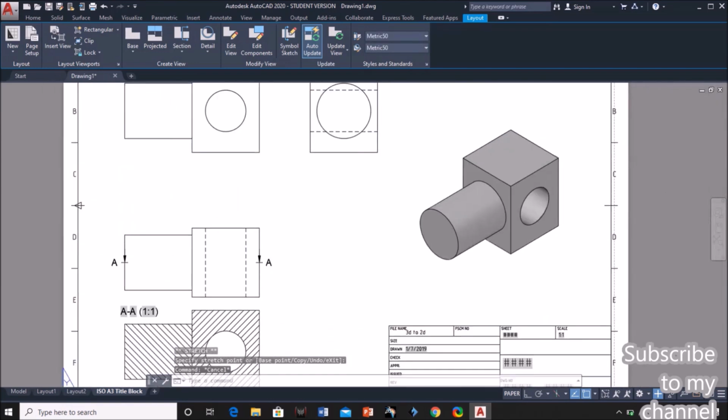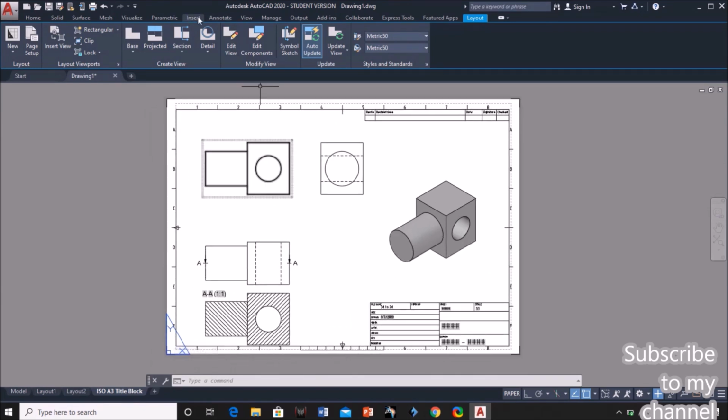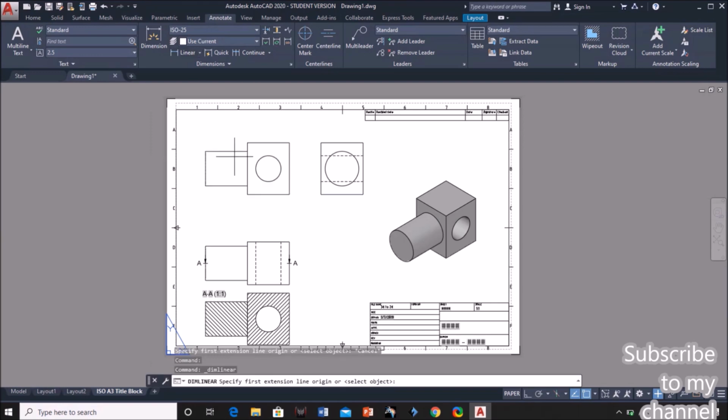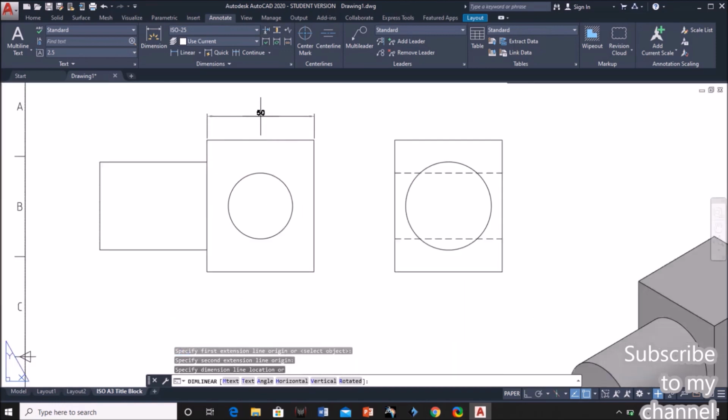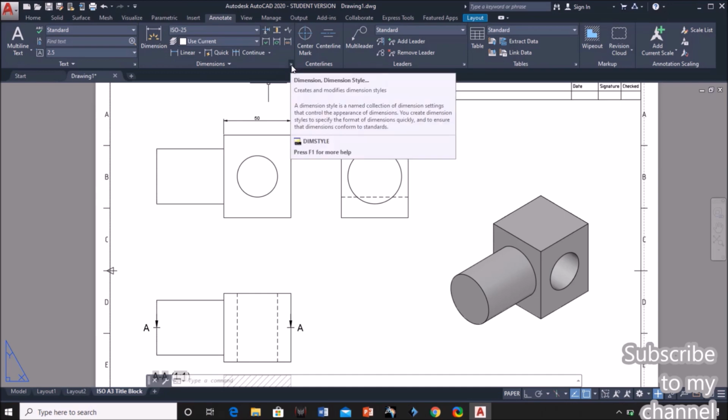Next, coming to how to give the dimensions for this. Go to annotate, click on linear, specify these two lines and specify any one position to locate the dimensions. Now I need to give colors for these dimension lines. Just click on this arrow to change the dimension style.